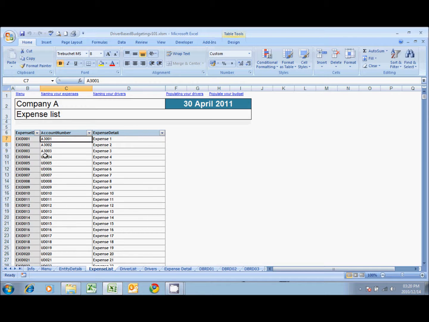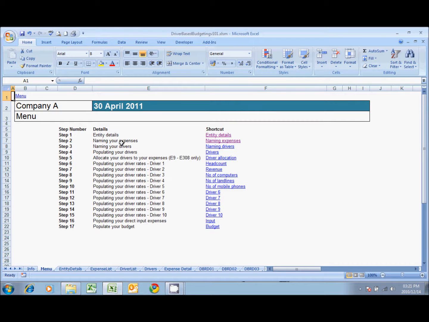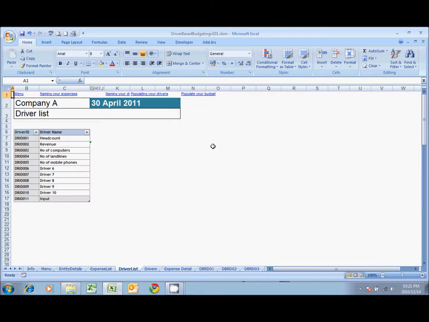Account number, you would just type in your own. I have pre-populated a few, and expenses-wise I would say software expenses, marketing expenses, and rental paid. Those are going to be my three examples for this tutorial. Once you've identified your expenses, your ledger from your accounting system, your chart of accounts, can be copied in here as well. So we've named the expenses, and we need to name the drivers.